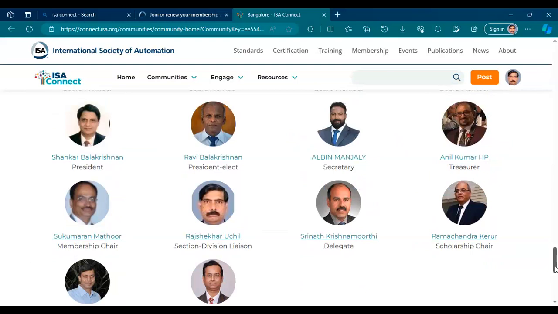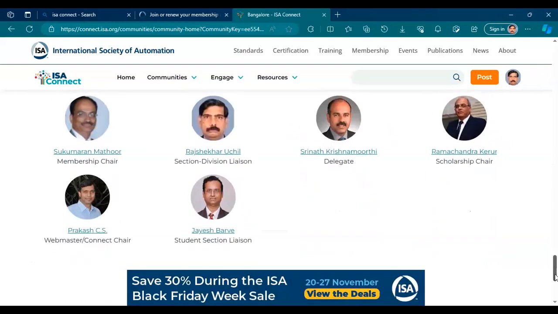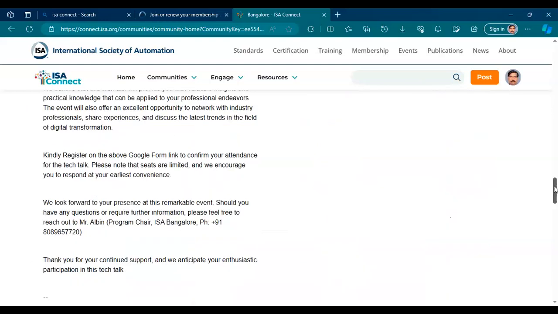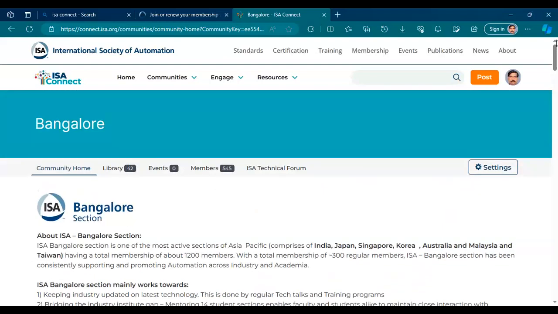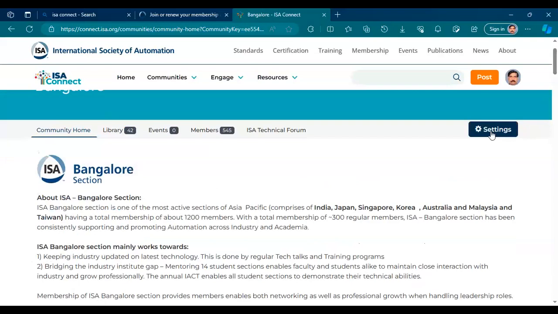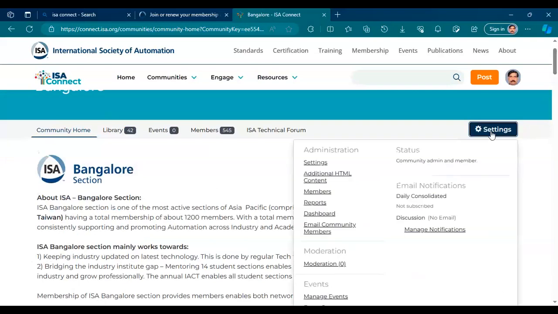For the APAC meetings, Srinath Krishnamurthy is our delegate. So as a delegate invitation, you could send to him. Jayesh is a student section liaison. So if it's a specific student activity that you want help with, you could connect to him directly. This is for each. My suggestion, sections and students, please maintain your page like this.